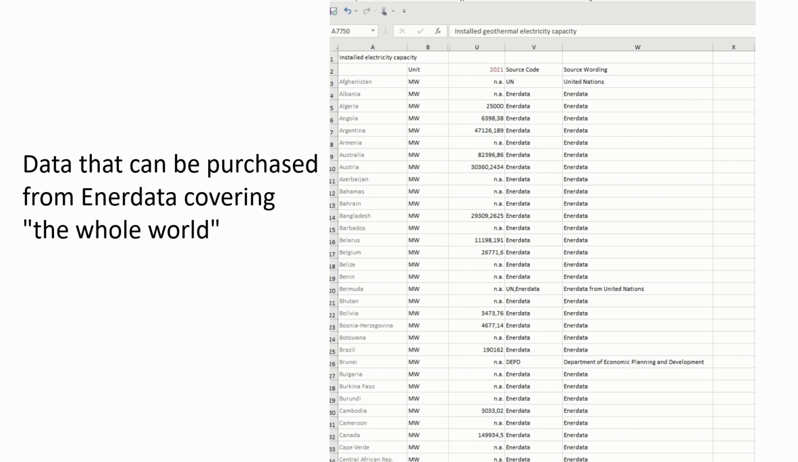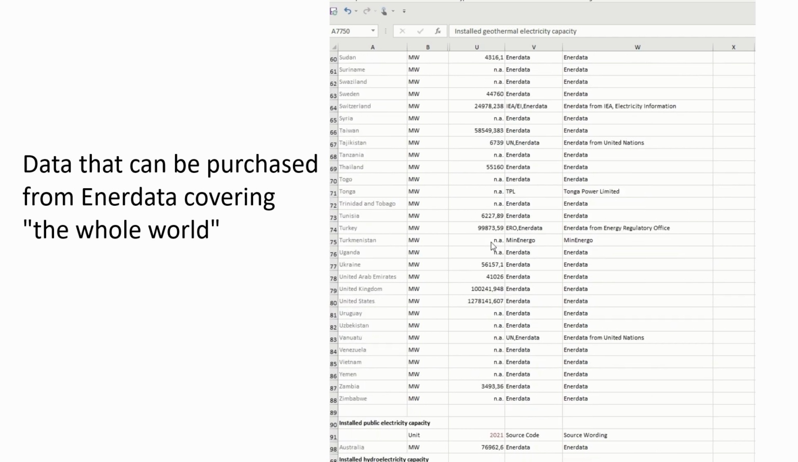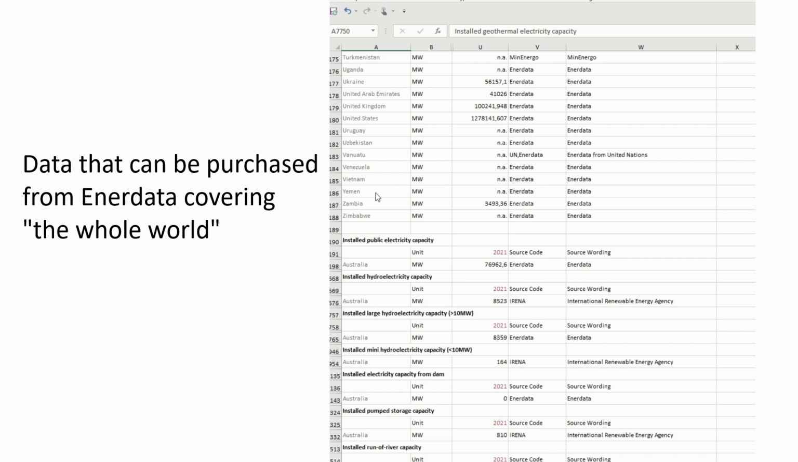In the Power Market Simulator, we bought data from a company called Enerdata. And here I will show you the data we have bought. We bought data for more than 180 countries in the world. Here you have all the countries. Here you can see the total installed capacity in these countries, and you can see the source code and the source wording here.